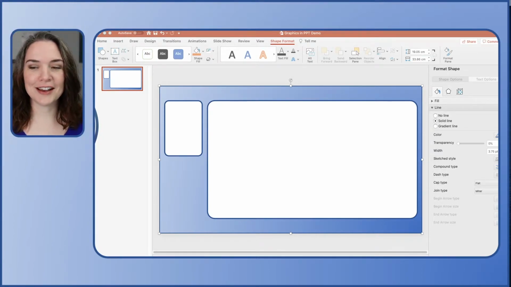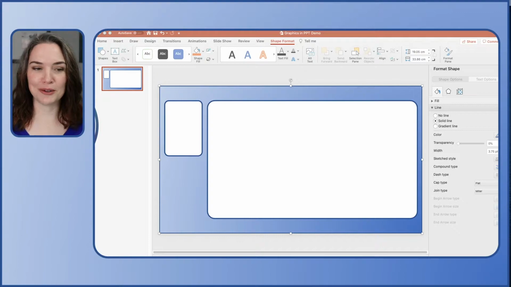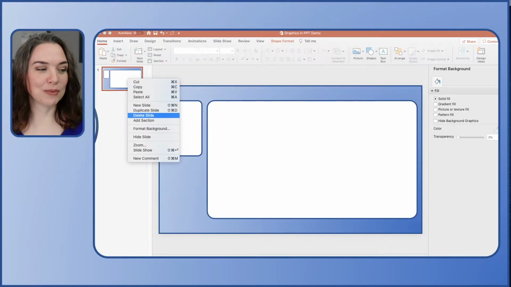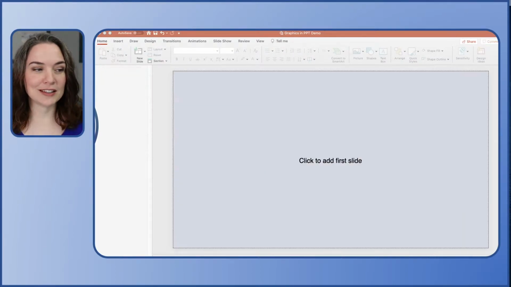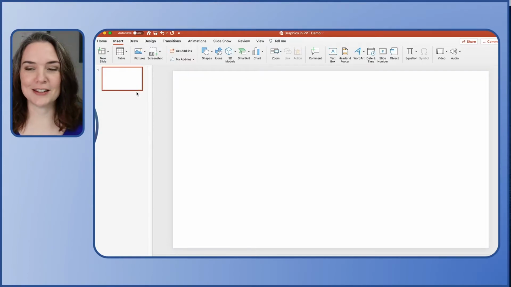And here I have it almost put together, a layout where I have my own picture. I am showing you how to do this demonstration. This is a little bit meta. I can also show you how to get ready for the next one. We are going to delete this slide. We're going to insert a new blank slide to get ready for our next design.